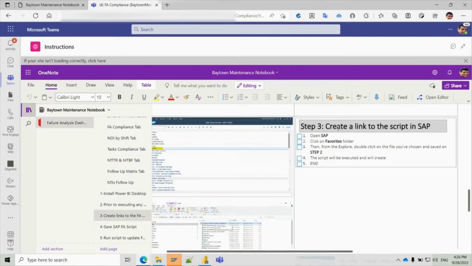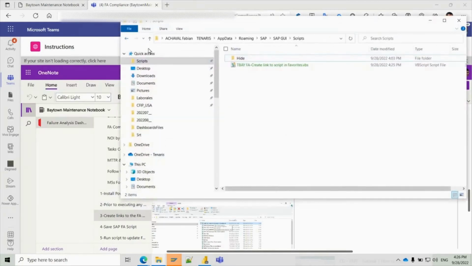And then we are going to run the script. And as you see, you have to open SAP and click on favorite and run the script. So let me show you that part.